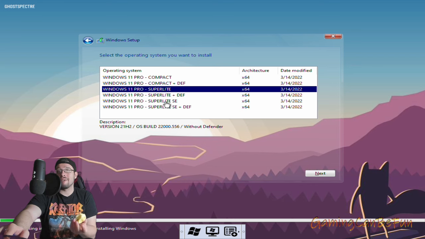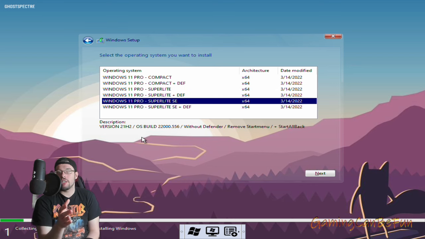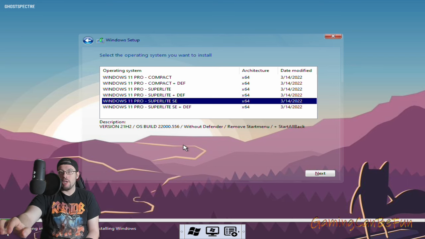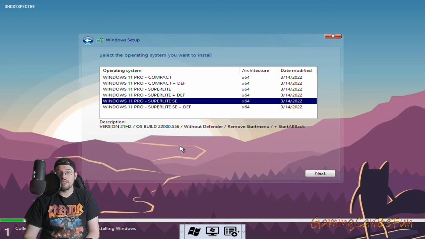Now there's also Super Light Special Edition. The only difference between the Special Edition and the regular one is that the Special Edition actually has the classic start menu on the bottom. That's literally the only difference. But the cool thing is that you don't need Start as Back. You can download a free program called Classic Shell. It works on Windows 11 too. Like I said, it's not being updated anymore.